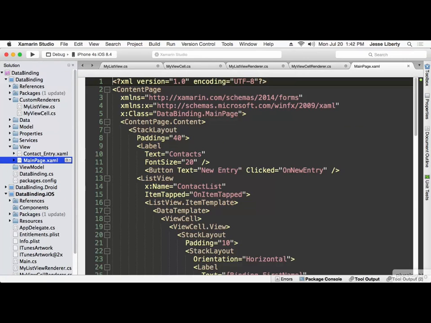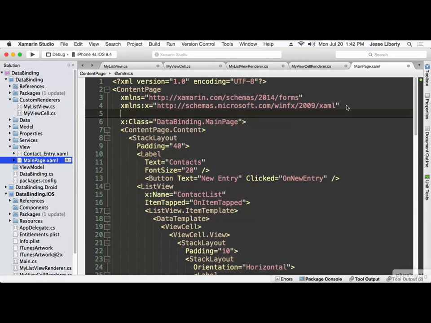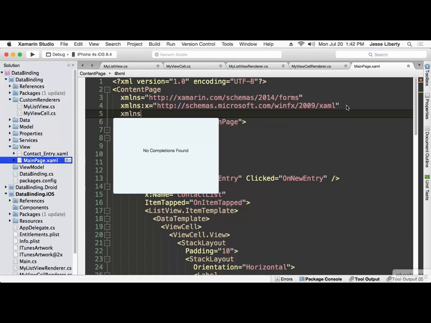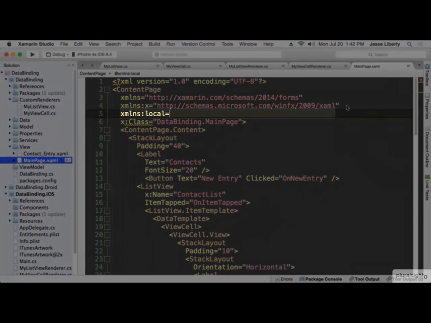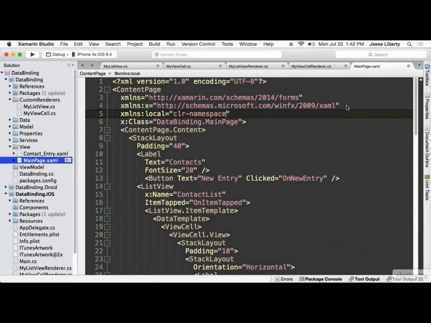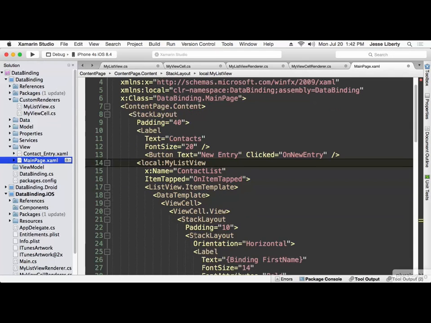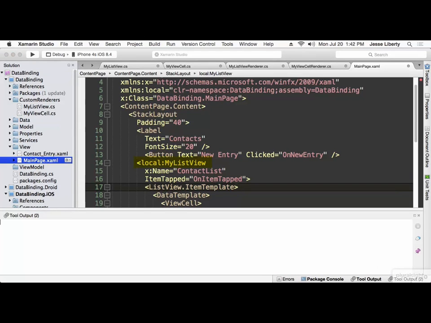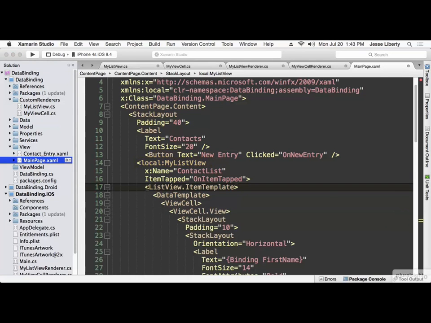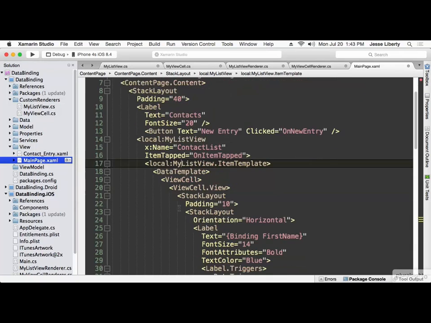Let's go use it in MainPage.xaml. The very first thing we have to do in MainPage.xaml is to create a namespace for local controls. So we'll call that namespace local, and we will set it in the normal way. Now we can use that in our declaration of ListView, changing it to MyListView, and then we can use it in ListView's ItemTemplate declaration, changing that to MyListView.ItemTemplate.